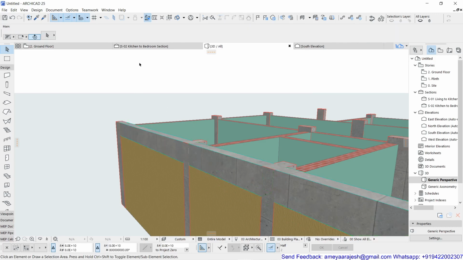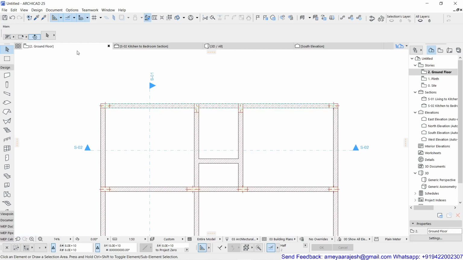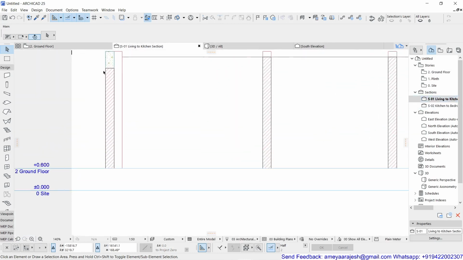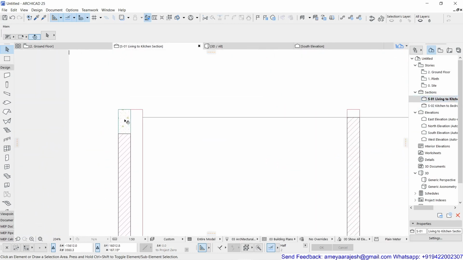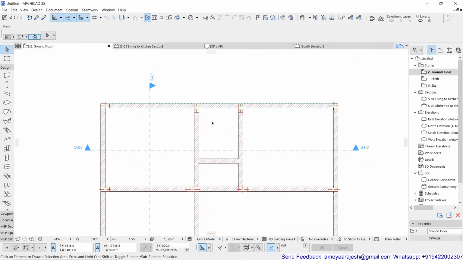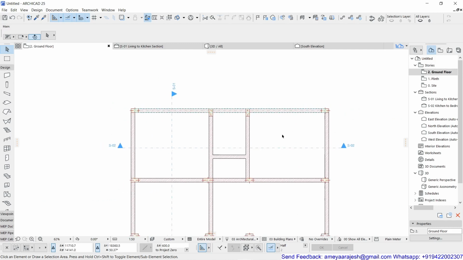Now if you open the section, remember the section which we are supposed to open is S01. So I'm going to open that S01 and you can see how my beam is exactly placed on the required location. I hope you have understood how to place the beam in a simple manner.